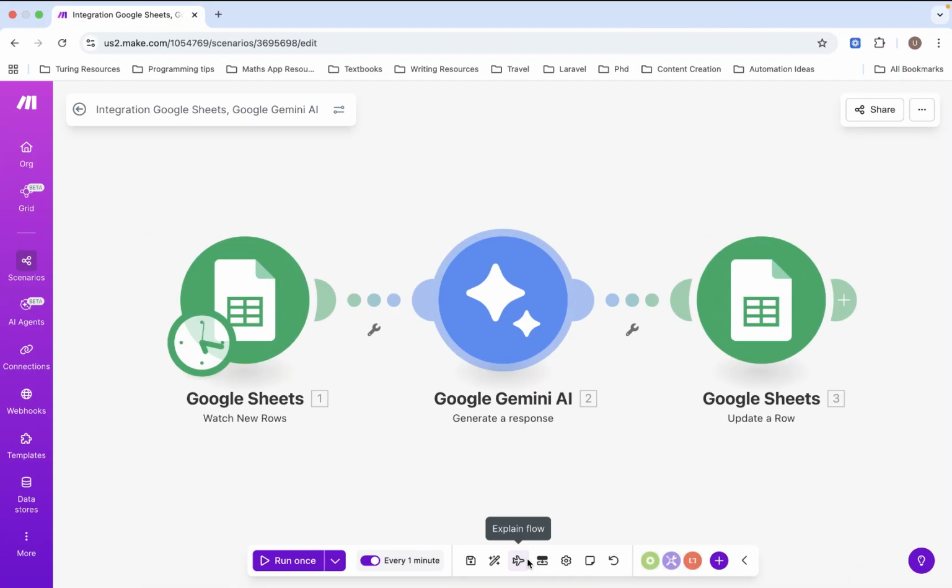Now, this is a scenario we built in the last video. If you look at this, this is the first module here, which is a Google Sheet module that watches a new row in the spreadsheet. So this is a trigger. Whenever a new row is added to the sheet, the scenario kickstarts.